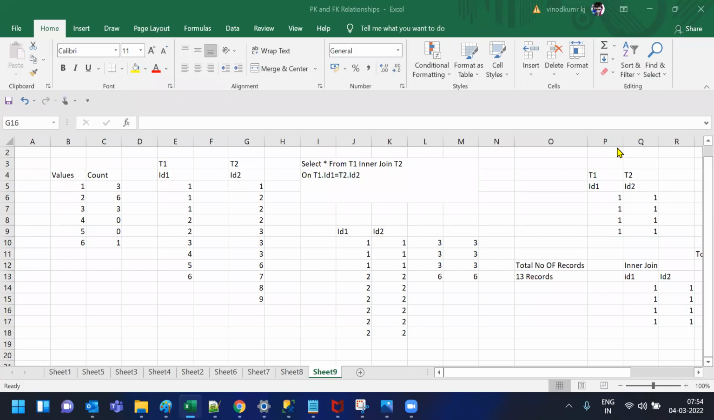Done? Sir, suppose you have two tables, T1 and T2. In T1, we have two matched columns, and in T2 also we have two matched columns. Is it possible to join both the matched columns, sir? Two columns. What is meant by two columns matching? Let's say ID1 and name in T1, and in T2 also ID1 and name.